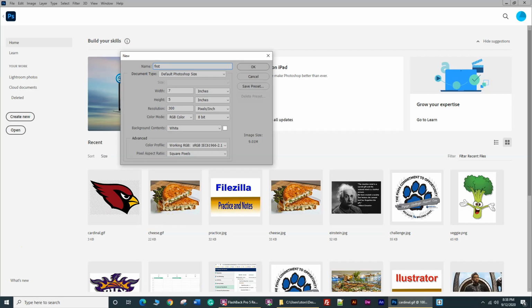So what I'm going to do is type in first. Just leave first. Now I have the option of going inches or pixels, which is kind of ironic because when I first started I didn't like pixels at all and I loved inches, and now it's just the exact opposite. I like pixels more than I like inches.